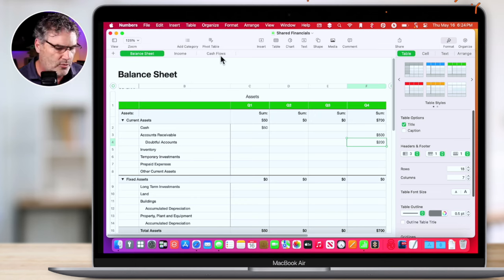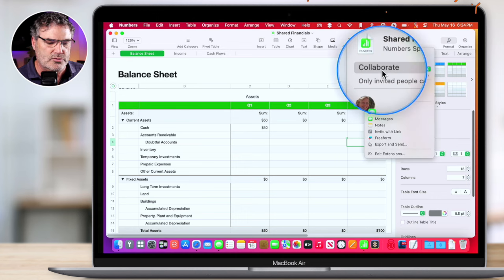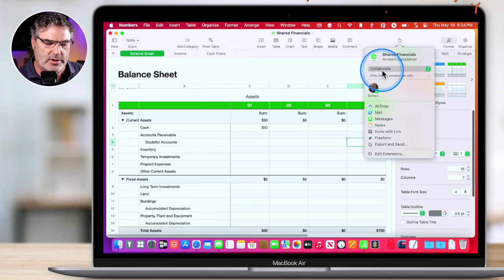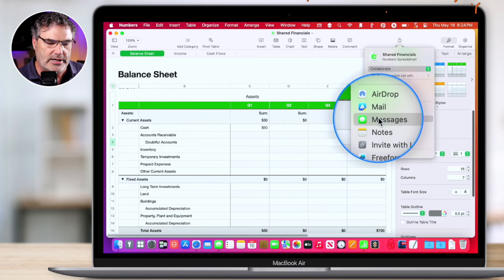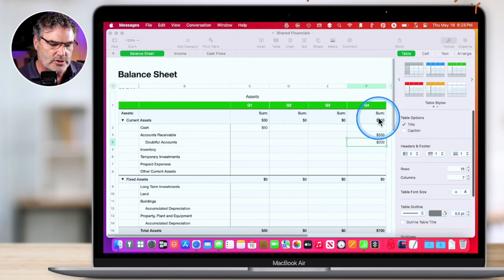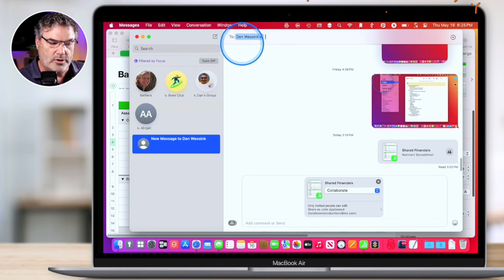So now what I do is I just go up to share here, and I want to collaborate. So I want multiple people to be able to work on it. Otherwise, I can just send a copy, but I want to be able to collaborate on it. And then I set how I want to set up that collaboration. So I'm just going to go with message, and I'm just going to send this over to myself. Again, a different account.